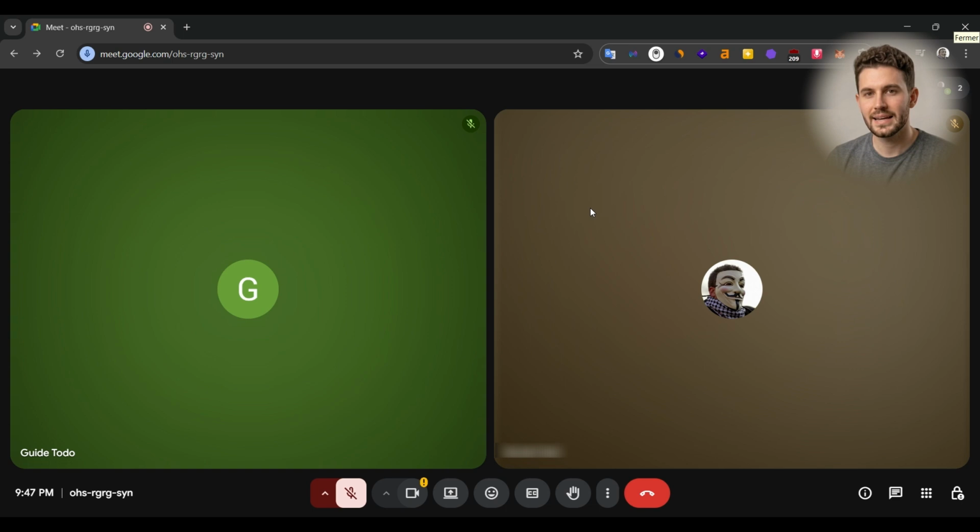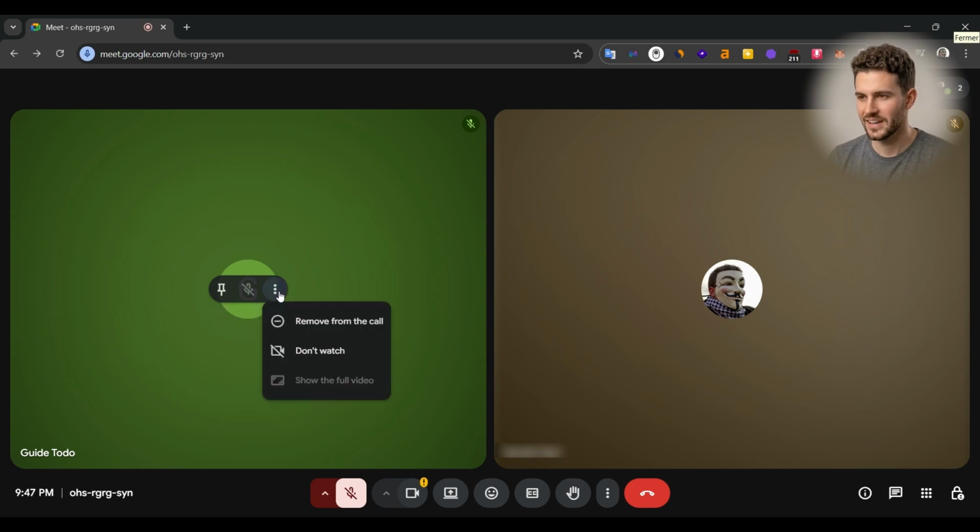Let's dive right in. First, make sure you have already joined your active Google Meet session. Once you are in the meeting and looking at the grid of users, locate the specific video tile of the participant that you want to hide from your personal view. Hover your mouse cursor directly over their video tile. When you do this, a small menu icon represented by 3 vertical dots will appear. Click on these 3 dots to open up the options menu for that specific user.